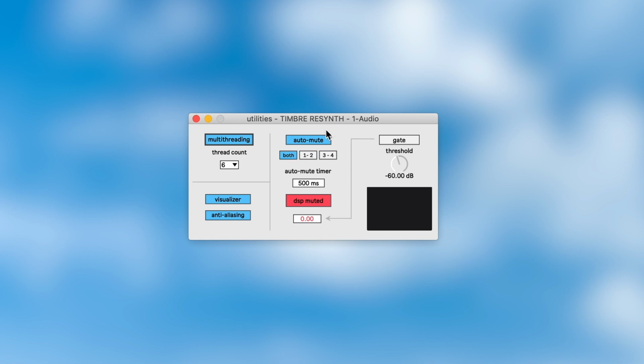Here, we have the AutoMute. When the AutoMute detects no signal is being input into the device, it will start a countdown timer, the AutoMute timer. When this timer reaches zero, the processing will mute. This is very useful for reducing CPU when the device does not currently need to process audio. Under AutoMute timer, we can see the aforementioned countdown time.